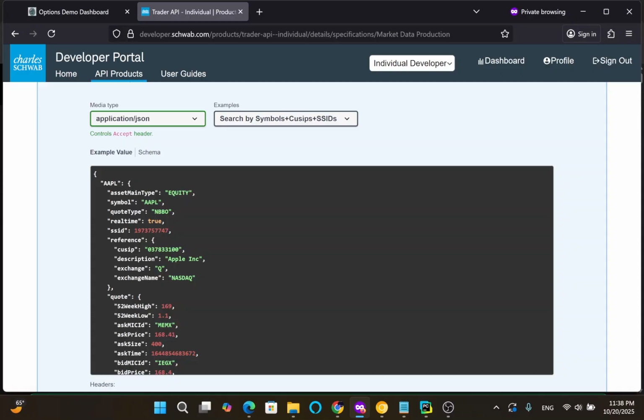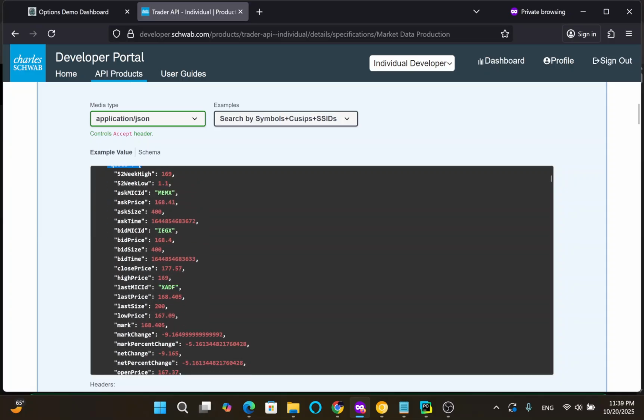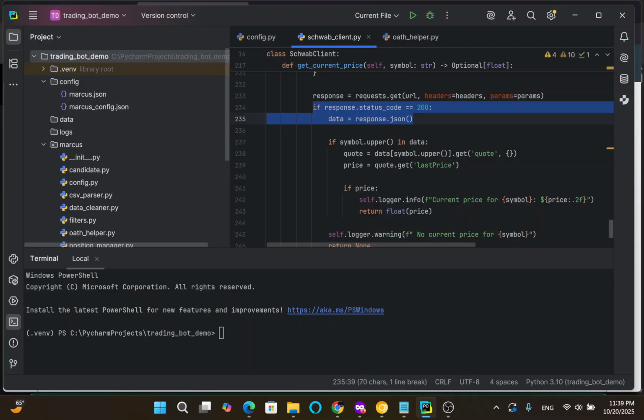So it comes the flow, the data, which is here, the symbol, which is here, then it goes to the set of data named quote, and the last one is our desired field, which is last price. So we go 4-level depth: data, symbol, quote, last price. And we use get with default values to handle missing data gracefully.